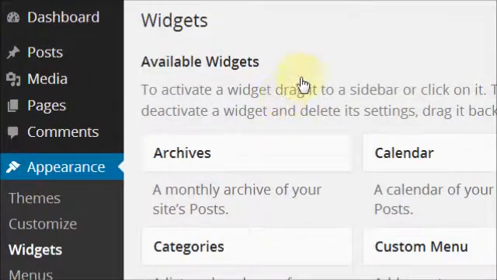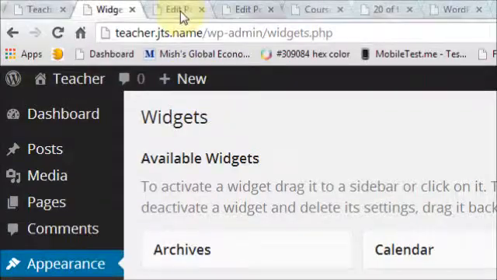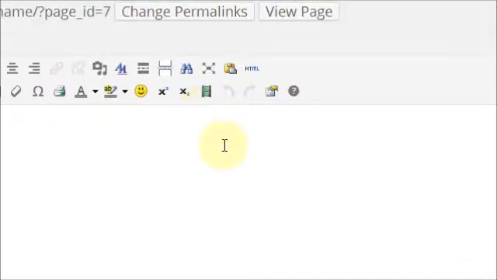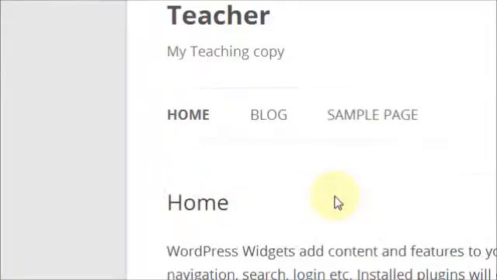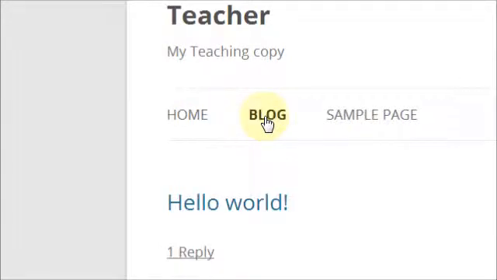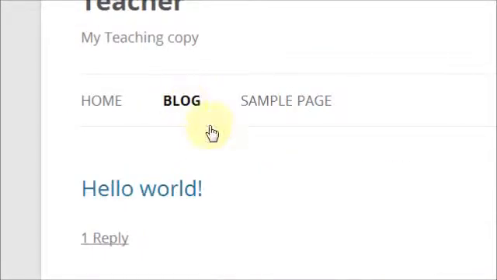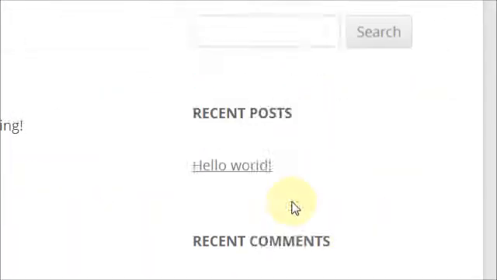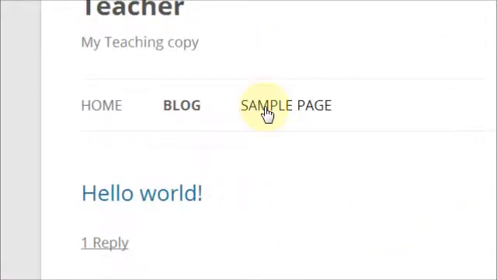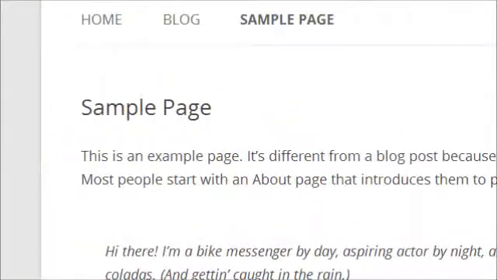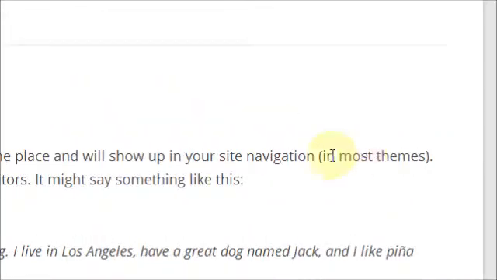Before we get into widgets, I just want to refresh your memory about page templates. Looking at the site here, I have 3 pages: my home page, my blog page, and a sample page. The blog page has a sidebar. The sample page, though, is full width. There's no sidebar here.